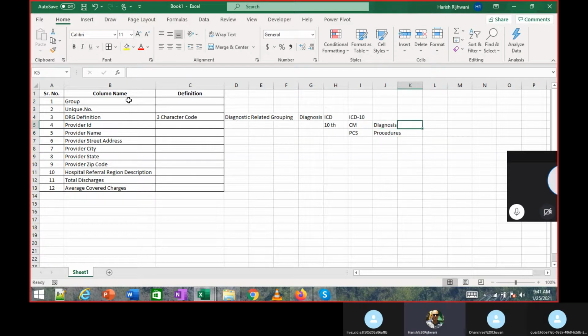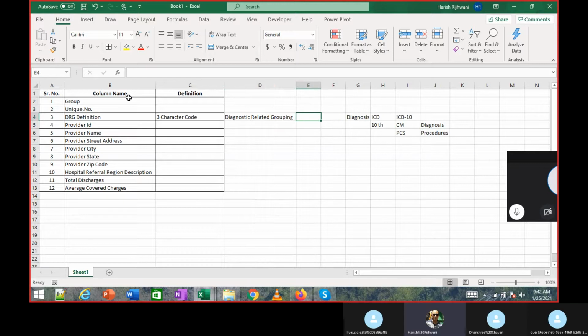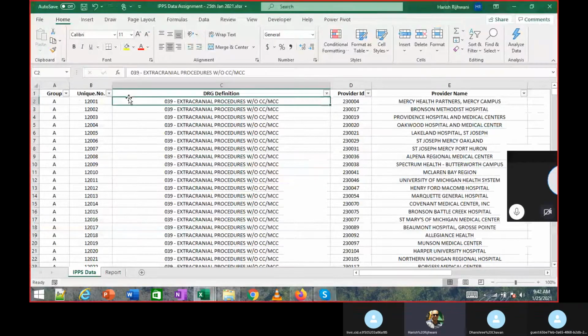When I say diagnosis, it's like somebody has diabetes, somebody has a heart condition. Procedure would be somebody had a knee replacement surgery done, or angioplasty done. All those procedures come over here. Now in terms of diagnostic related grouping, I give a combination of codes and I get one particular number. It's representing 10 different diagnoses as one particular number. Simply put, that is the purpose. If you look at 039, the definition is there in this itself, extracranial procedures.